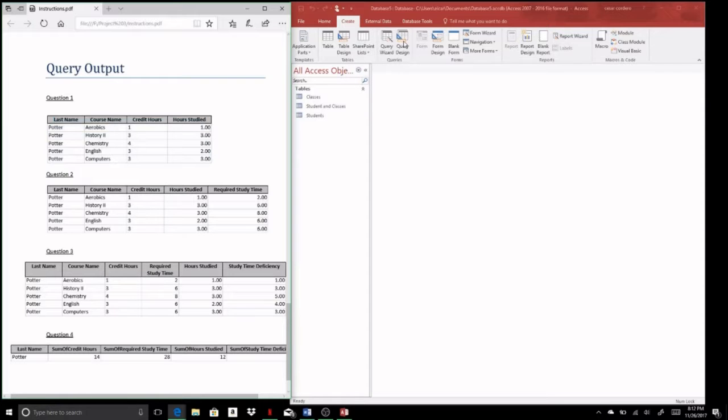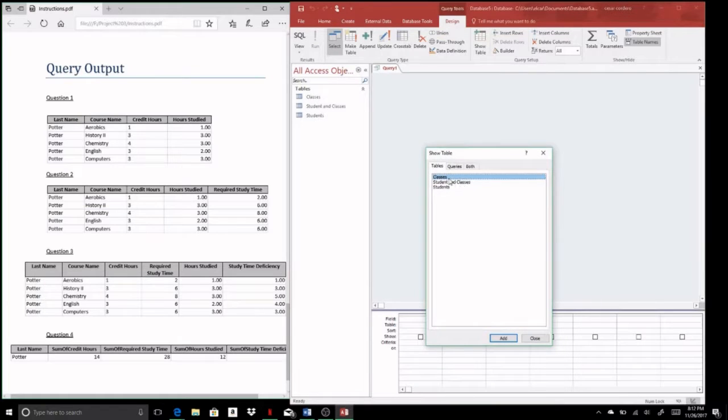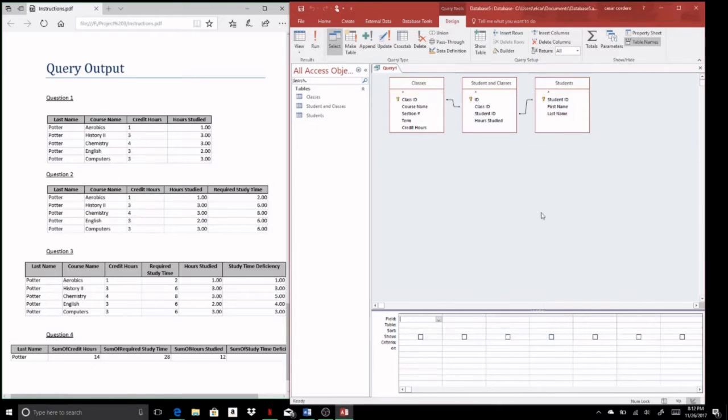So now we're going to go to create and then query design. You're going to click on that and then click add for all of them, classes, student access and students, and click add, then close and make sure that all of them have relationships, the middle one with the classes and students that have in common. I don't know if you can see the little arrows. That means the middle one is showing the relationship between the middle one and the other one.